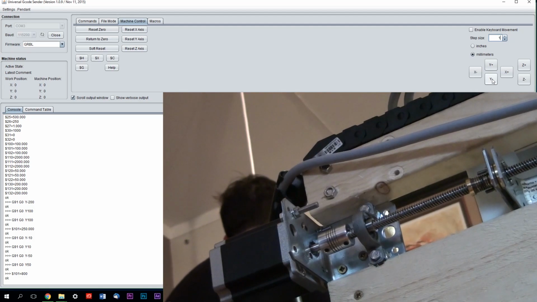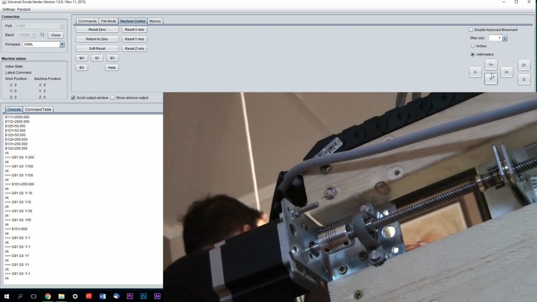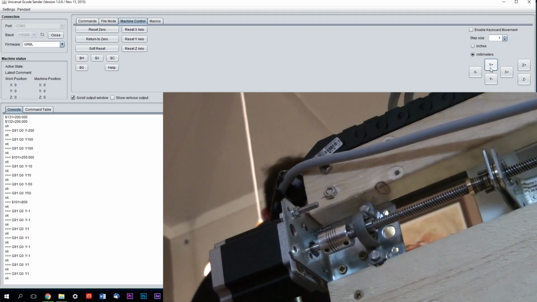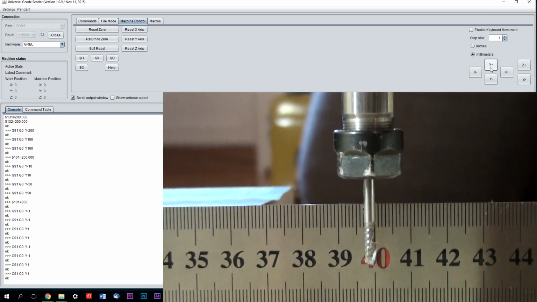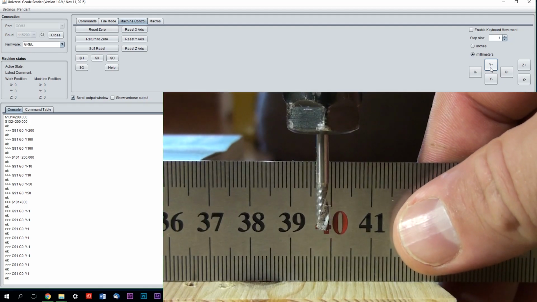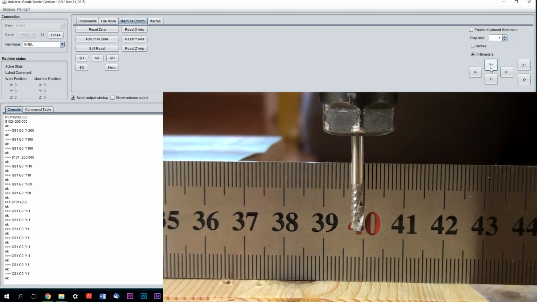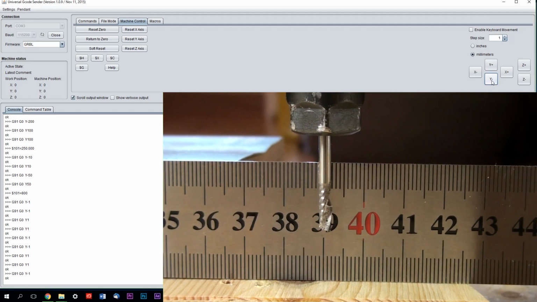This is the y-axis stepper motor. Now I will send a G-code of 1 millimeter, and it should turn 1 revolution. And then you can measure. Now the y-axis should move 8 millimeters because I know my lead screws have a pitch of 8 millimeters. As you can see, that is correct.